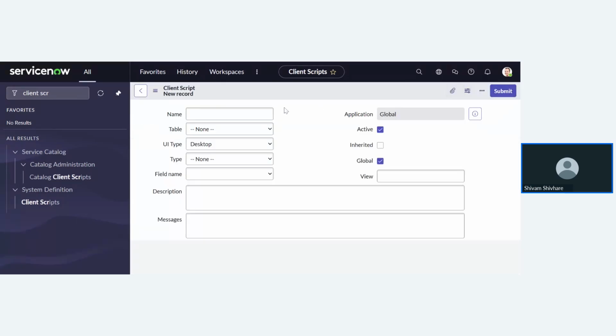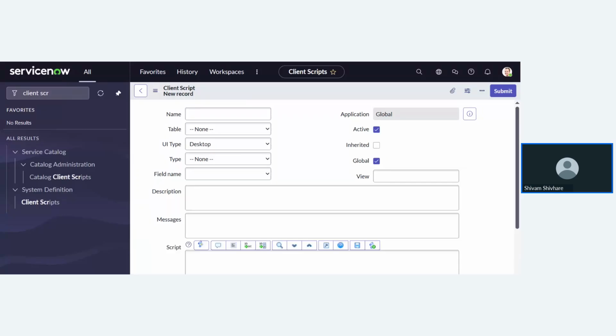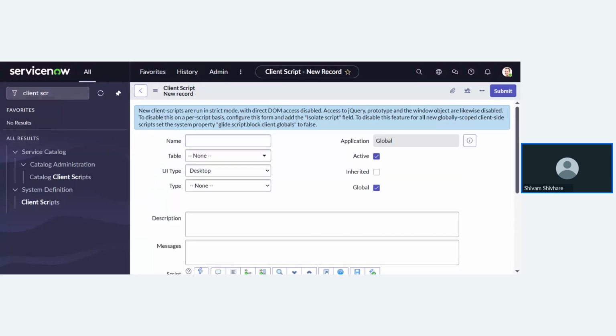This is how a client script record will look. So, name. You will trigger it on the table. Any kind of changes, it works only on the forms, the fields and the list. That's it.